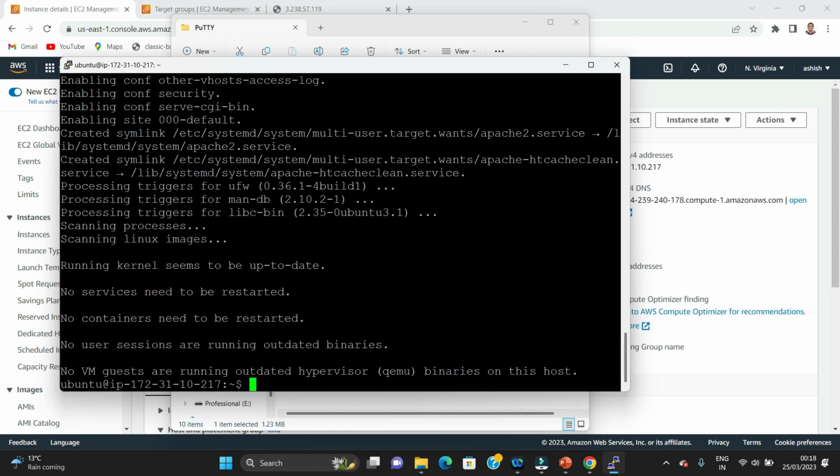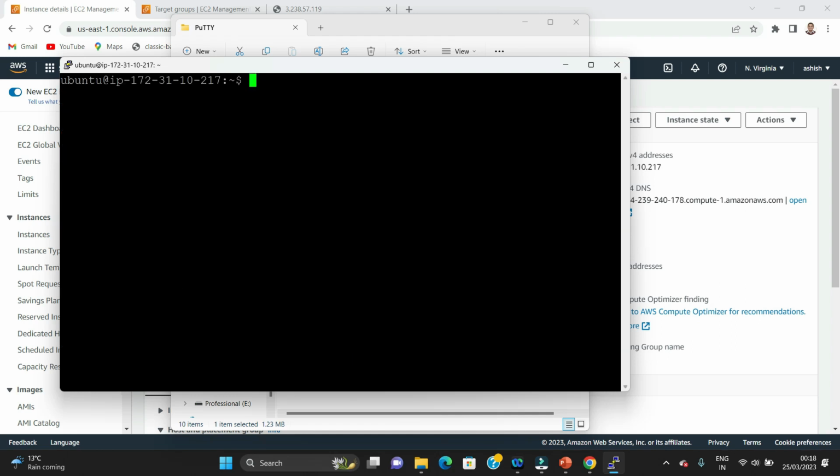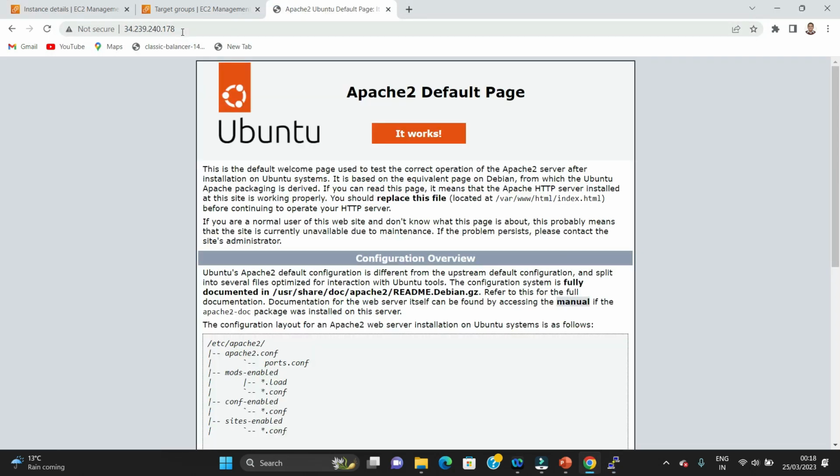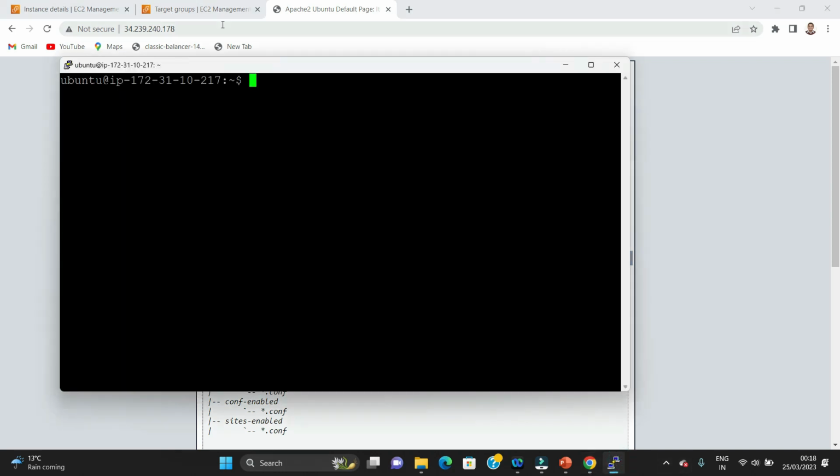So this is done. And again, if you want to cross check, we can go here and write this, and this is available. So again, we will do the same thing. We will just remove this page. We will write sudo rm index.html. Okay, so this page is not available because we are in the default directory.